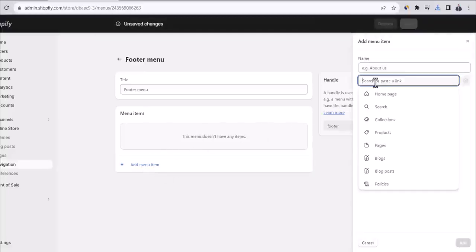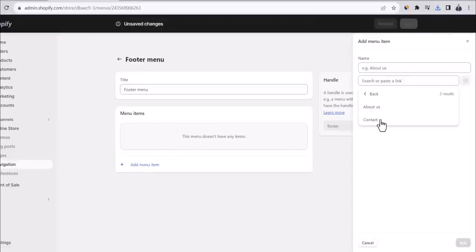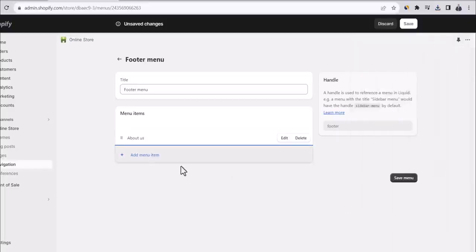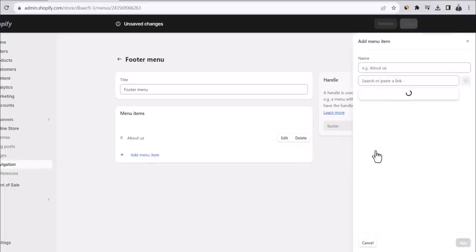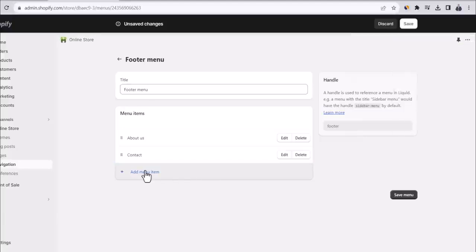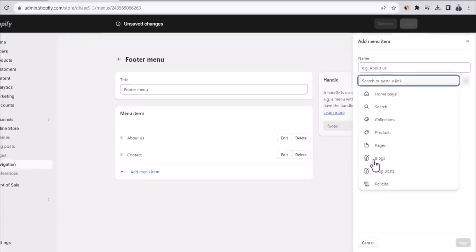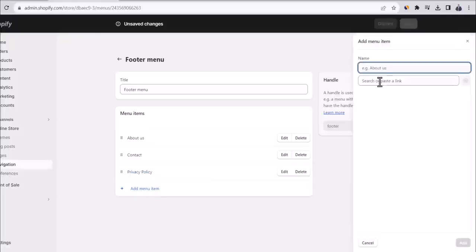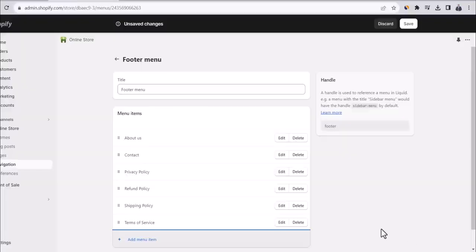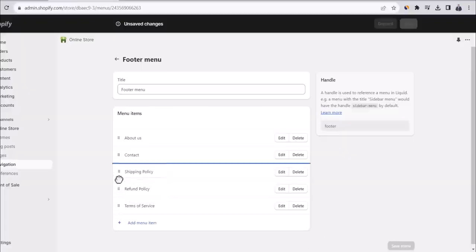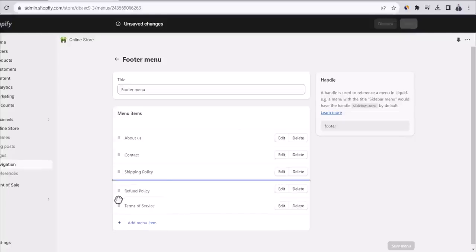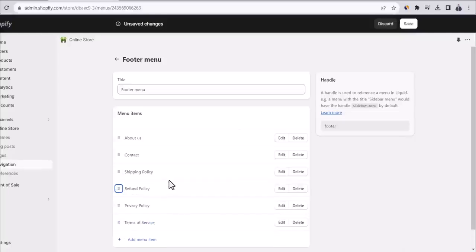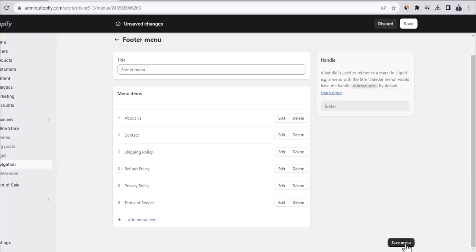Go to Pages, and the first page we gonna add is About Us page. And then Contact Us page. And then we gonna add Website Policies. Click here on Policies and choose Privacy Policy. And then we gonna add Refund Policy, and so on. I've added all policies, and from here you can change the policies order. Make sure that Shipping Policy is on top, followed by Refund Policy. And when you are done, click on Save menu.